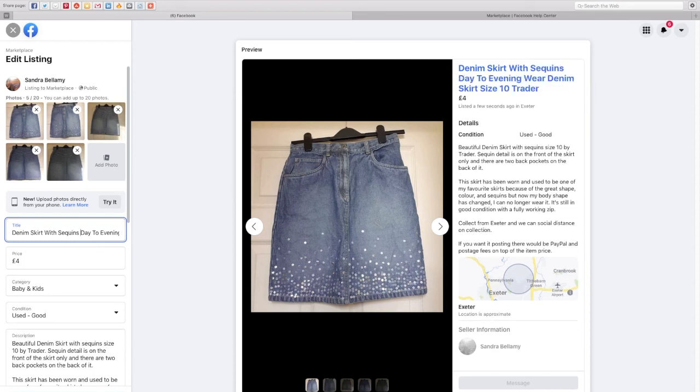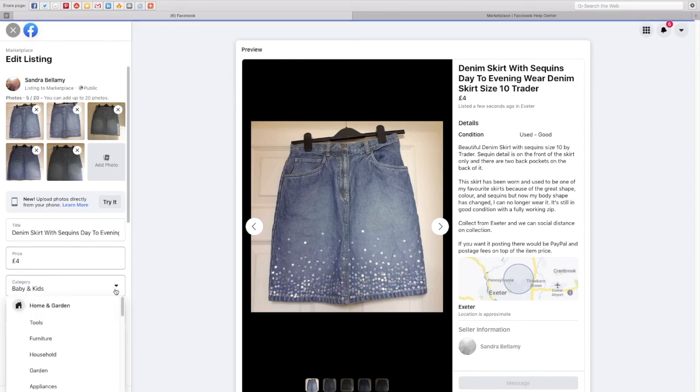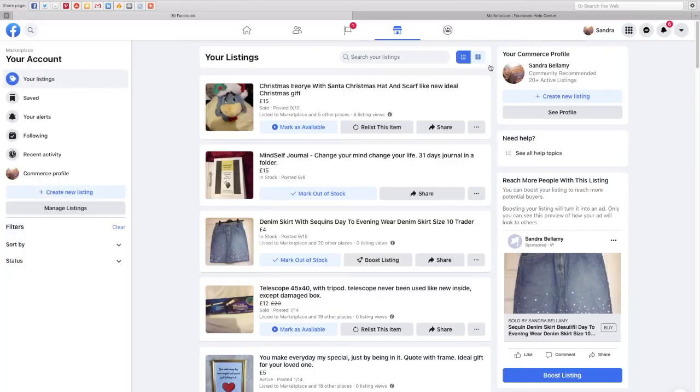Day to evening wear denim skirt trader. And then we can just update it. But this can be used like when you're going out clubbing. I don't know why it's in baby and kids as well. It shouldn't be in baby and kids, so it's definitely in the wrong category as well. So you need to check all these things.